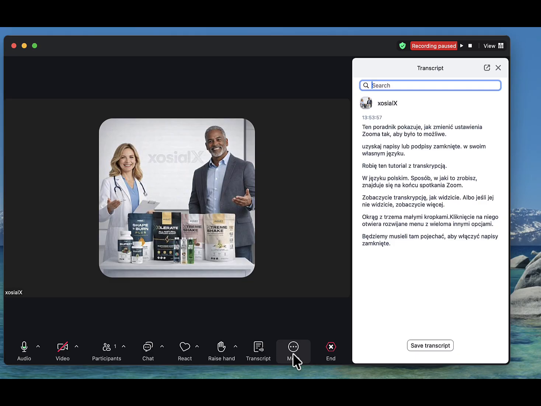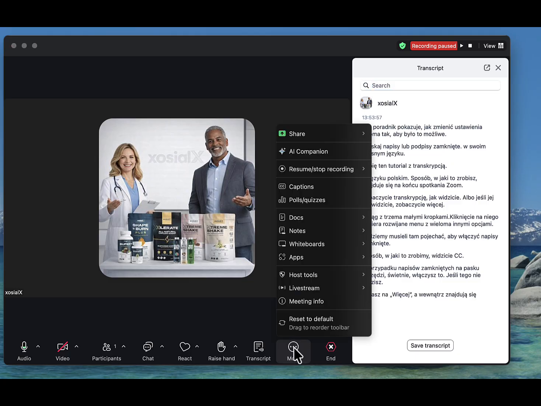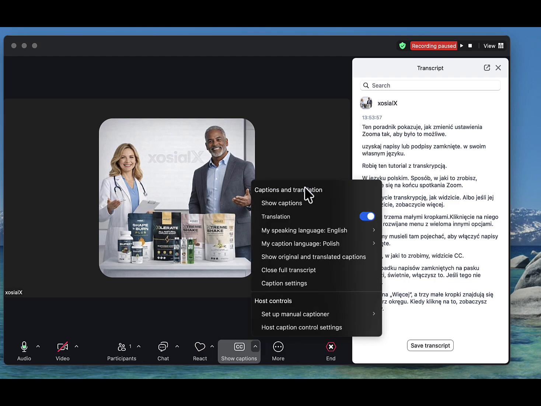So the way we're going to do it, if you see CC for closed captions in the toolbar, great, you'll turn on that. If you don't see it, you click on the more, or the three little dots inside the circle. When I click on that, you'll see captions. When I click on captions, it's going to have a translation button. It's going to be off if you don't already have it turned on.